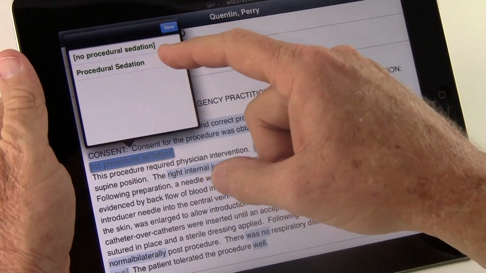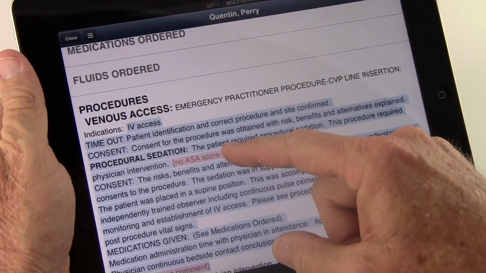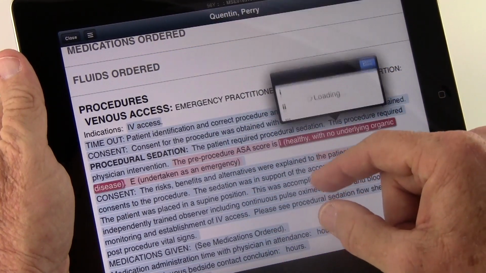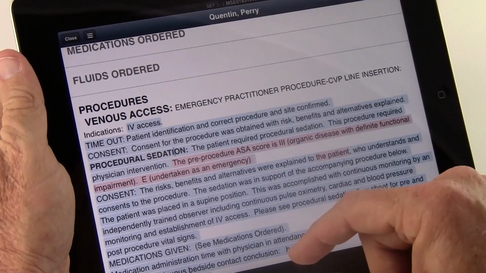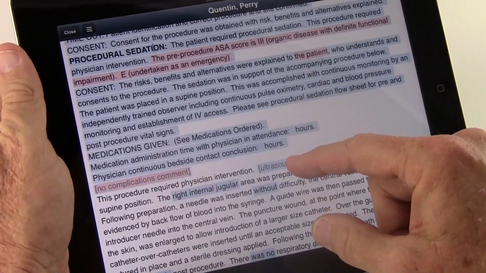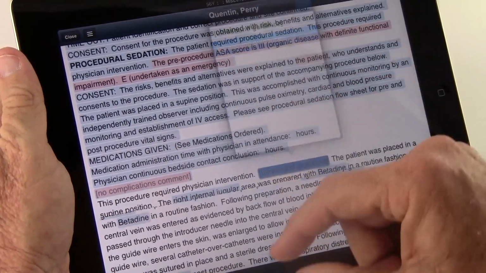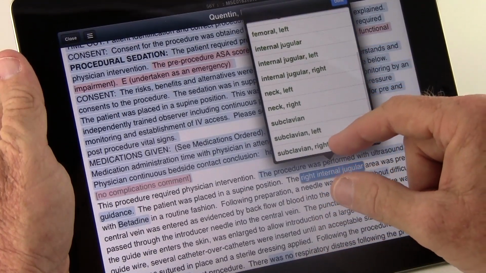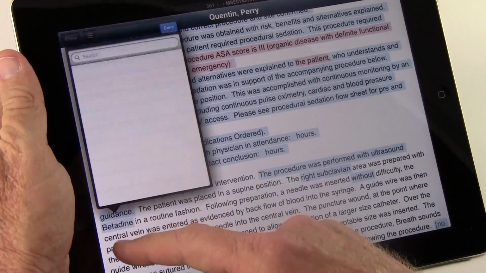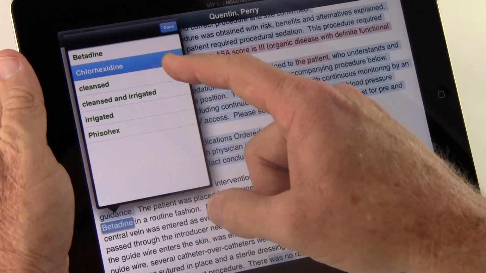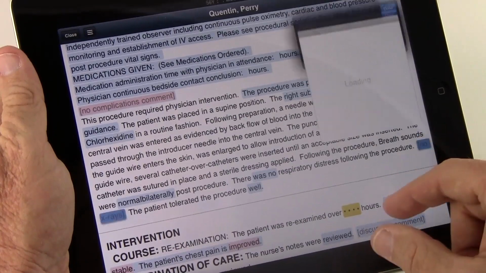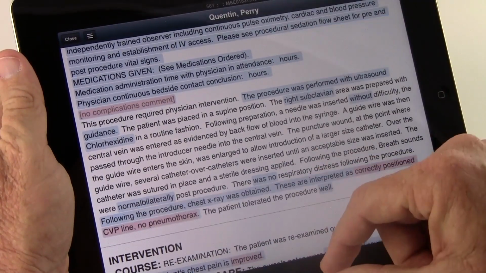We're going to add an ASA score. And we're going to change that ASA score to be somewhat compatible with his current standing of a chest pain patient. Ultrasonic guidance is added here. It was not a right internal jugular. We put a right subclavian in. I prefer chlorhexidine over betadine. And I always ask for a chest x-ray post-procedure to make sure there's no pneumothorax.